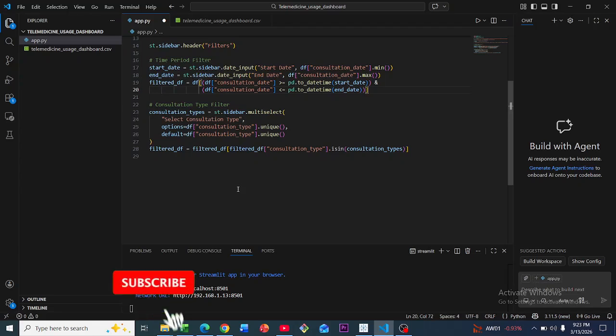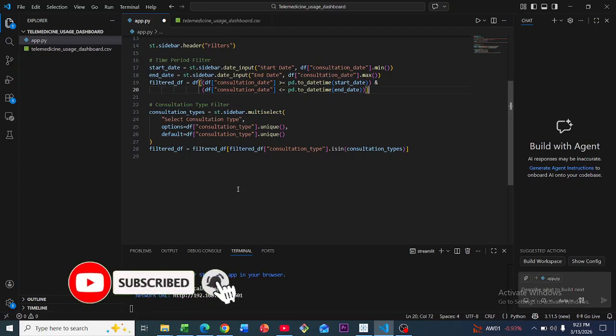So the first thing we want to do is to get the unique values in our consultation type column. All right, so we want to get all the unique values. Using the .unique method in Python, we return all the distinct values. In SQL, you can call them distinct values. So we return all the unique values in our consultation type column. All right, and we can save that as our options as well.